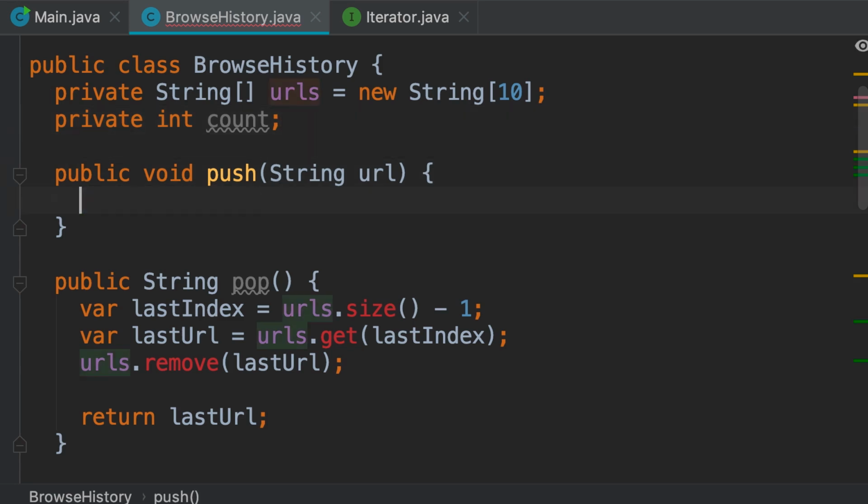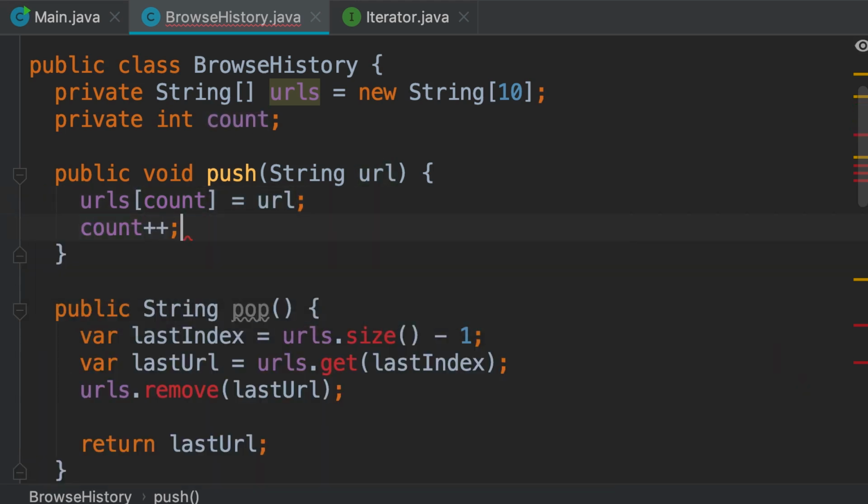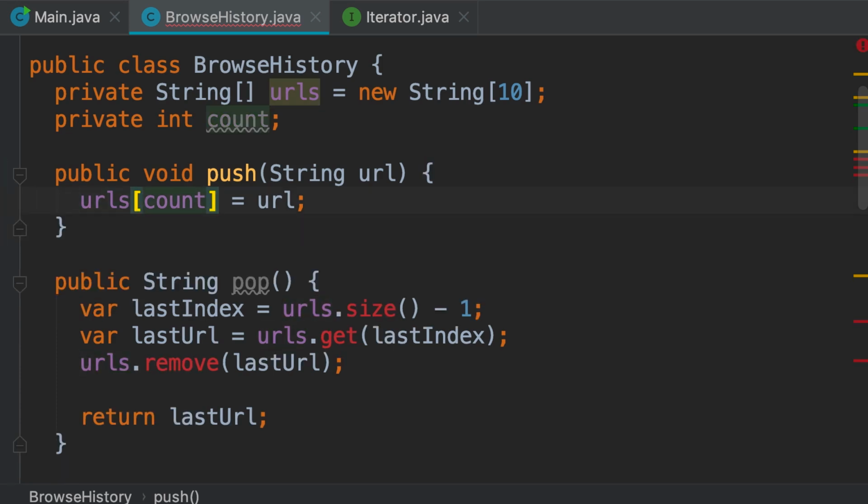So to add a new URL to the history, we set urls of count. So initially count is 0. And with this, we can set the first item in this array. We set this to this URL parameter, and then we'll increment the count field. Or we can do this on the same line.